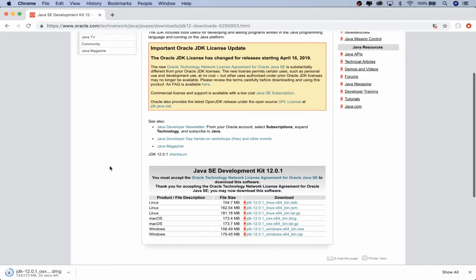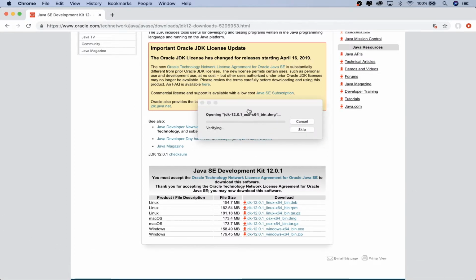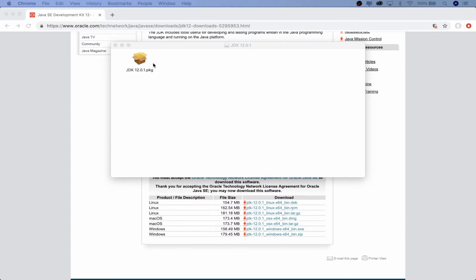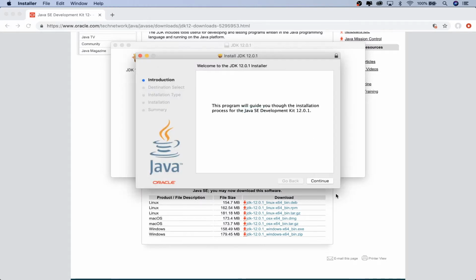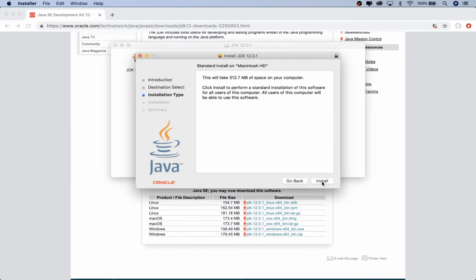Alright, so let's just let the JDK finish downloading. Alright, so once the JDK has finished downloading, you're just going to want to run it. Same with Windows, you're just going to want to run the installer. And then just open this one, or the package. So you're just gonna want to click continue and then install.